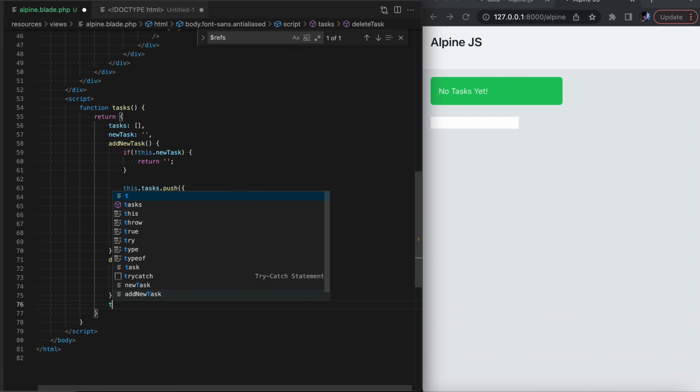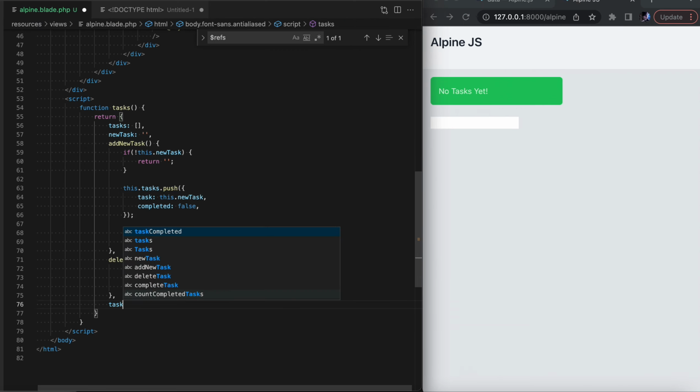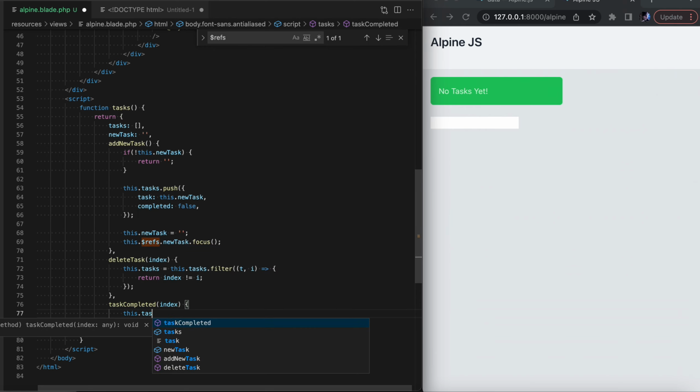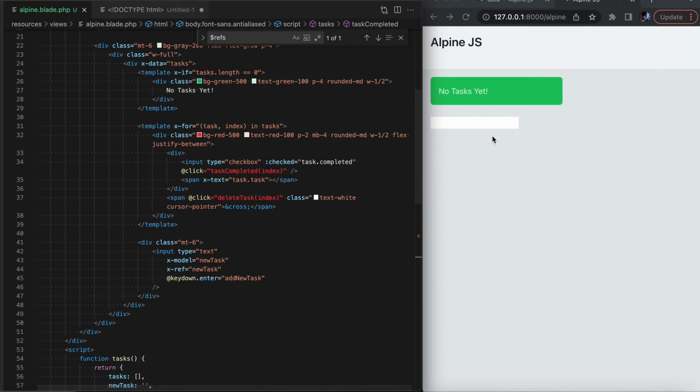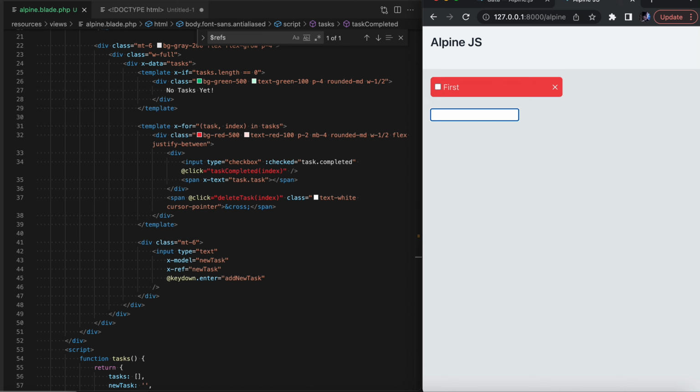So let us define this method over here, task completed, and what I'm going to do is I'm going to have these tasks and then the index, and within that index we have the completed property, and I'm just going to flip this property. So if it is true, this would become false. If it is false, it would become true. So let us test this one out. If I add a new task, we see the checkbox. I can check on it. If I add another checkbox, I can again mark it as completed.